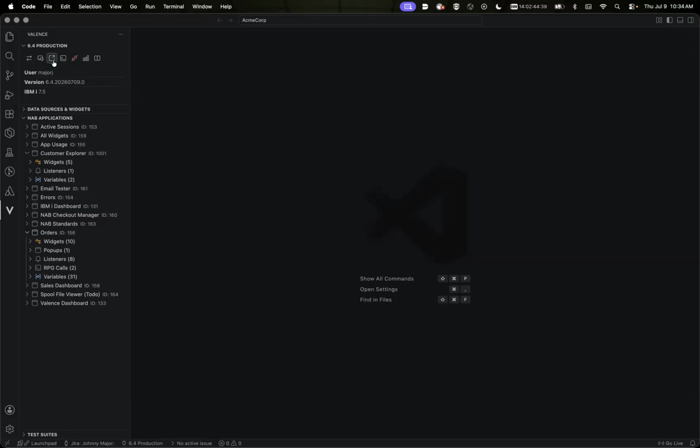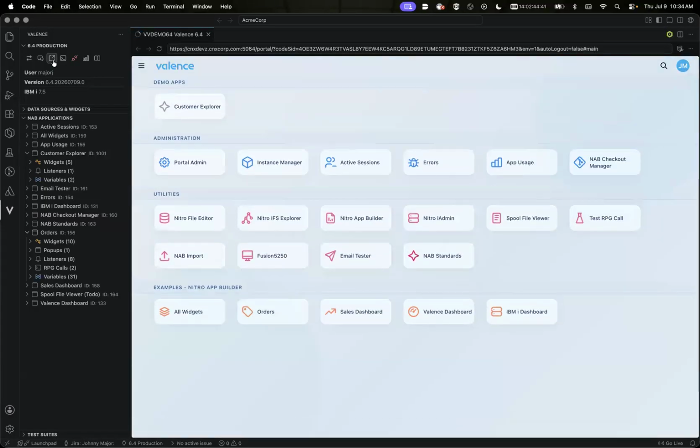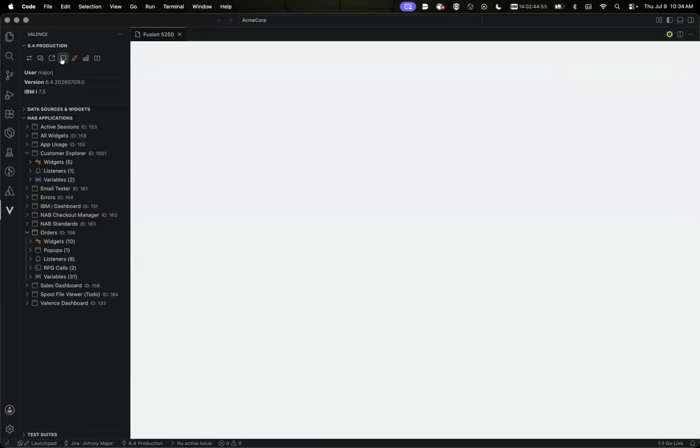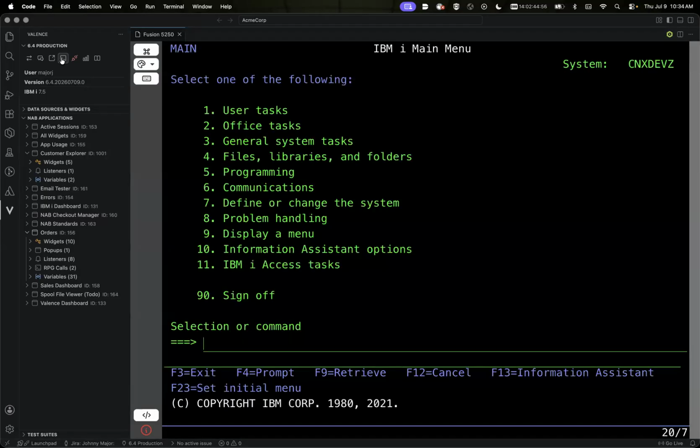Portal, this is just saying I want to get to the portal, so we're just in the portal within VS Code. Fusion, so this is I want to access Fusion. So hopefully, another reason to not have to keep tabbing through multiple windows. I've got my 5250 session, I've got my Valence session, I've got my code all up in one spot.